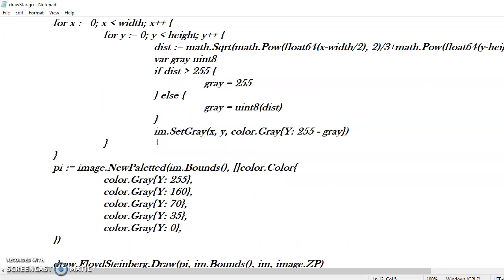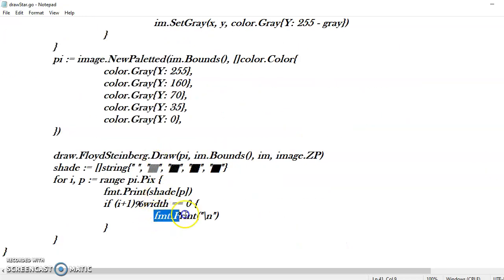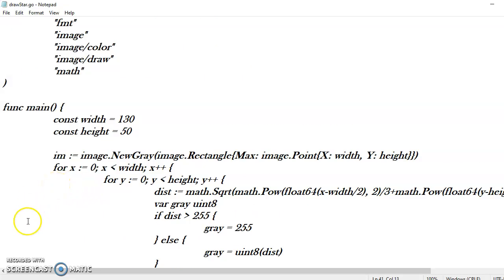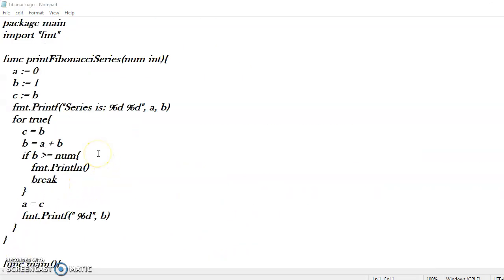How do you print the variables? You just use fmt.Print and give the variable name, or Println if you want to print it on a new line. Now let's look at another important function that is mostly a common question, how to print the Fibonacci series. Again, we start with package main, import fmt, and we are going to print.